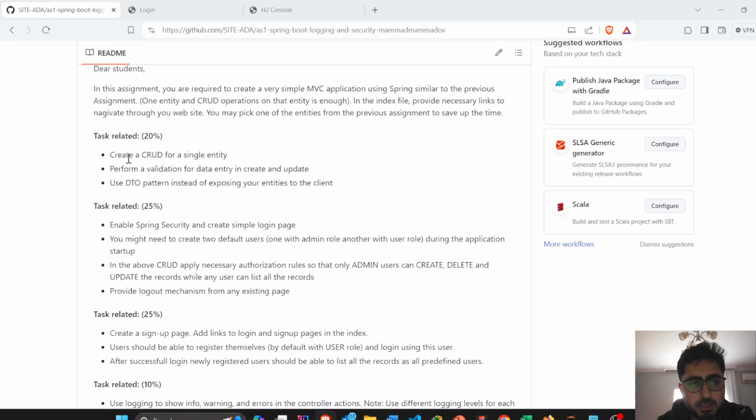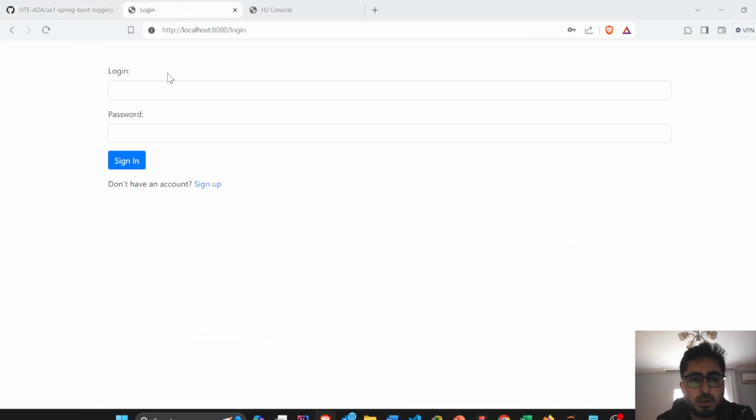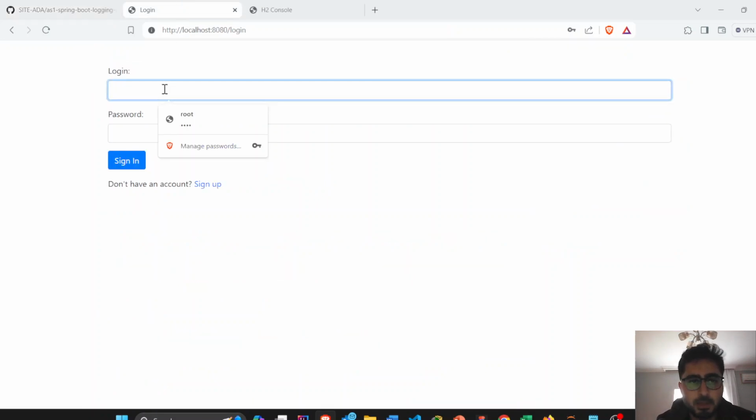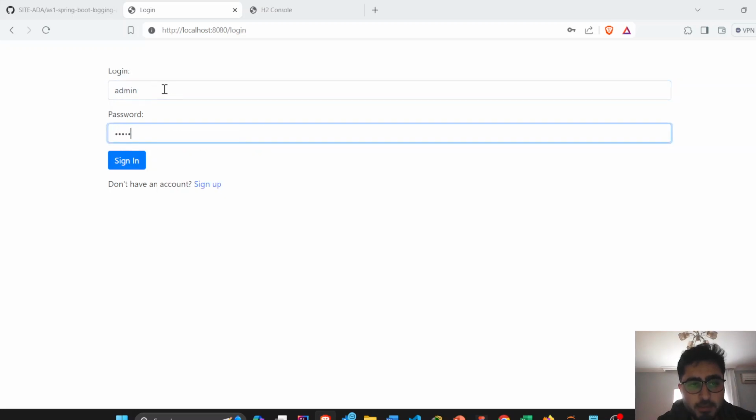To start with, the first task is related to creating a CRUD for a single entity using the DTO pattern and also using validation for necessary form fields. So let's enter our system. I'll explain the logging part later. Let's enter as admin.